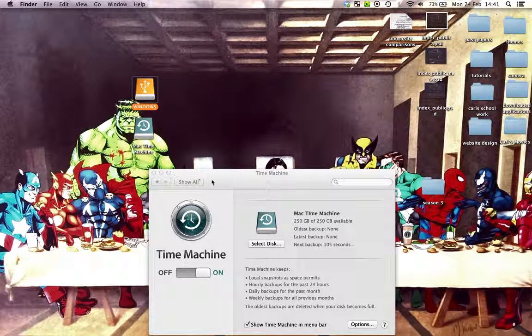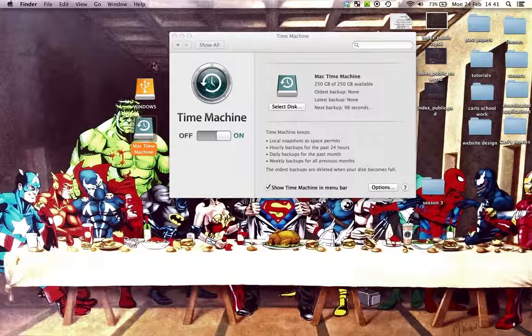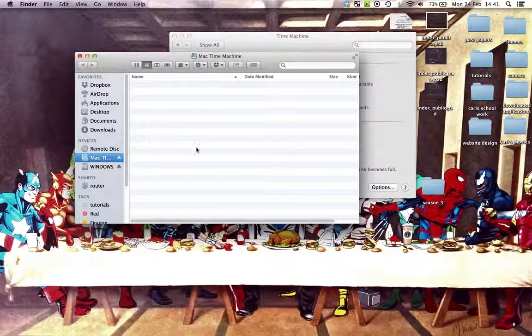And now what you'll also notice is that over here the style of the partition will actually change, because now this is purely going to be used for a Mac Time Machine. However, what you can also do is, apart from just backing it up, you can use it as a disk partition for the Mac in general.